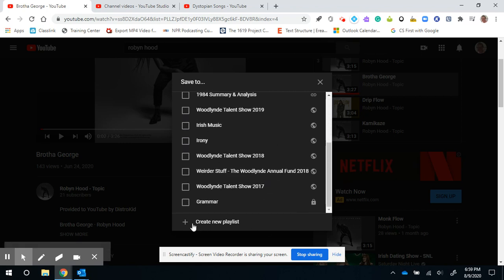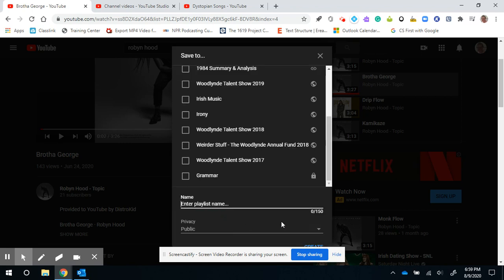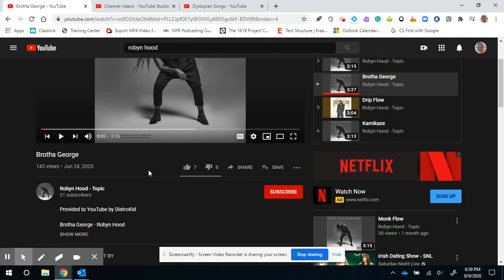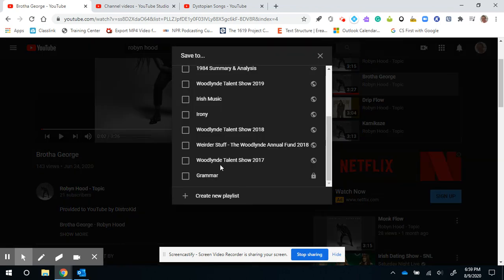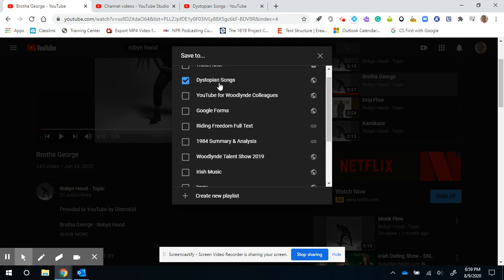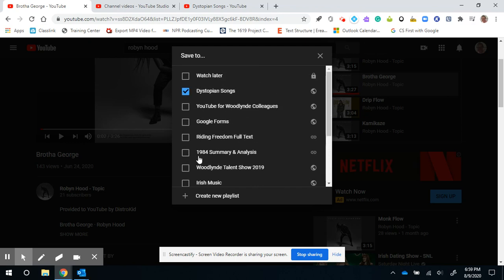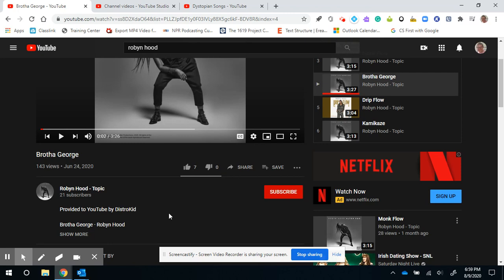You can also create a new playlist if you wanted to start a new playlist for it, enter the name and the privacy level. In this case, I'm not actually going to do that. I just want to get it on that dystopian song playlist. So that's it. I just hit the check mark and it auto saves and boom, now that's on there.